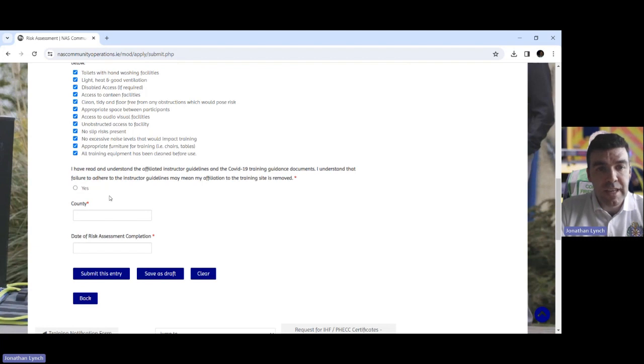So I have read and understand the guidelines. Yes, my county is Meath, and I've completed the risk assessment on the 5th of the 4th, 2024. And we submit this.